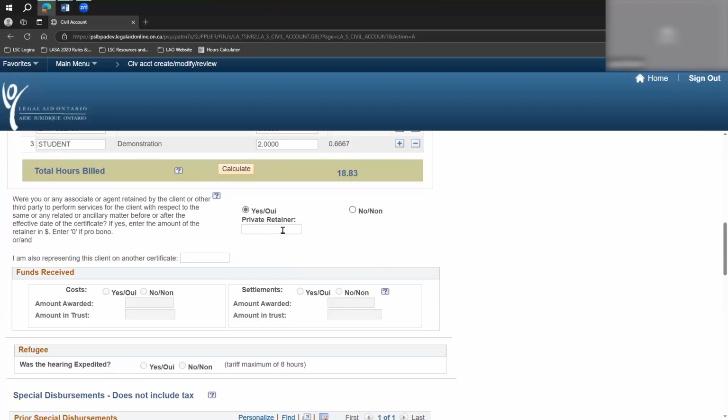If you were retained on a pro bono basis, you will enter 0 in the private retainer field here, or you will enter the actual amount that you received as your retainer. I am going to select no here. There is also a question that says, I am also representing the client on another certificate. So here you will enter any other certificate number that you are representing the client on.